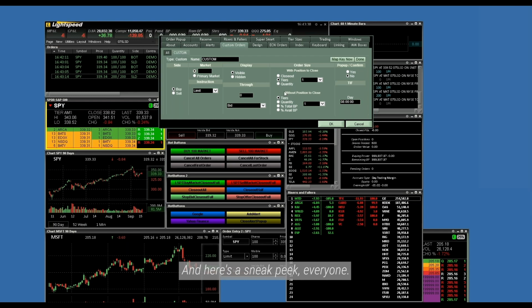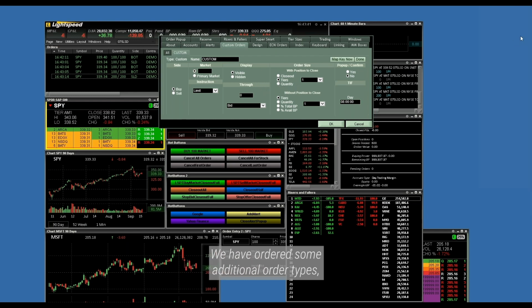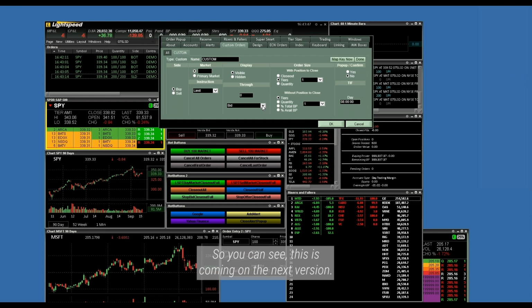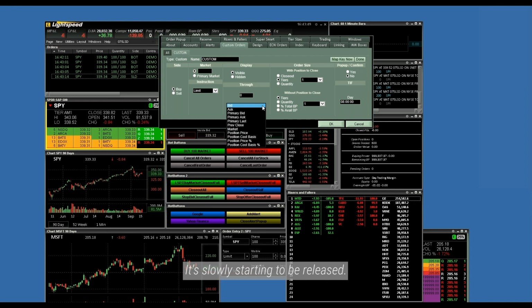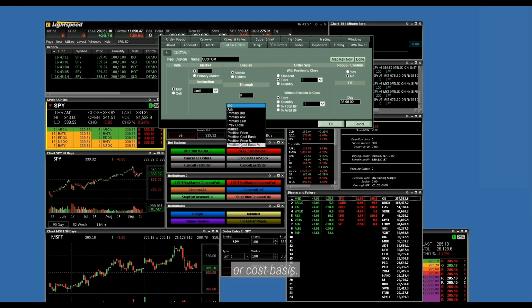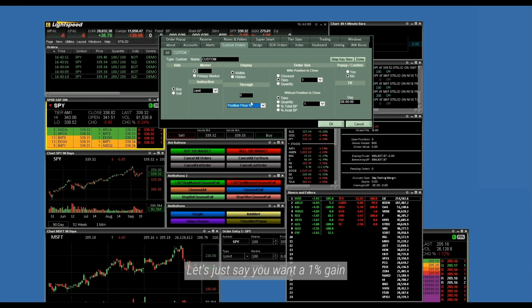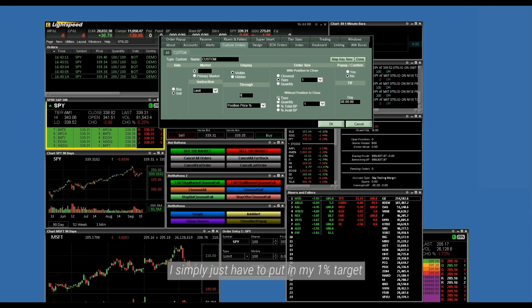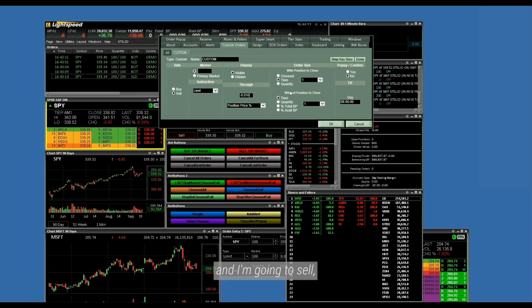And here's a sneak peek, everyone. We have added some additional order types. So you can see this is coming in the next version. It's slowly starting to be released. We're finishing our testing. You can now buy or sell based on your average position price percentage or cost basis. Let's just say you want a 1% gain and you want to sell at a 1% profit target, you can now do so. I simply just have to put in my 1% target, and I'm going to sell. So very nice feature that we've added.